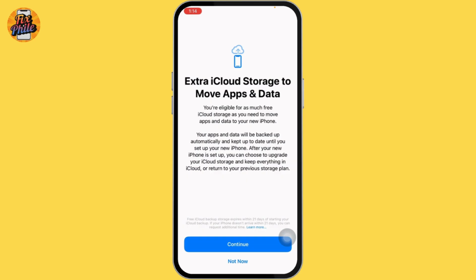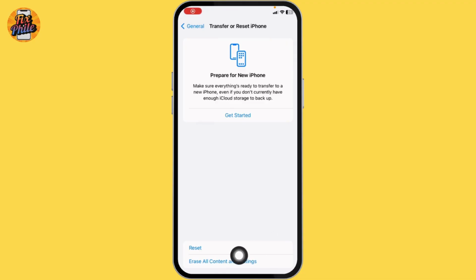You should see the iCloud backup in process. Wait for it to complete before going back to transfer or reset iPhone. Select erase all content and settings, press continue, enter your iCloud password and let your iPhone reset. After the reset, go through the setup process as usual.